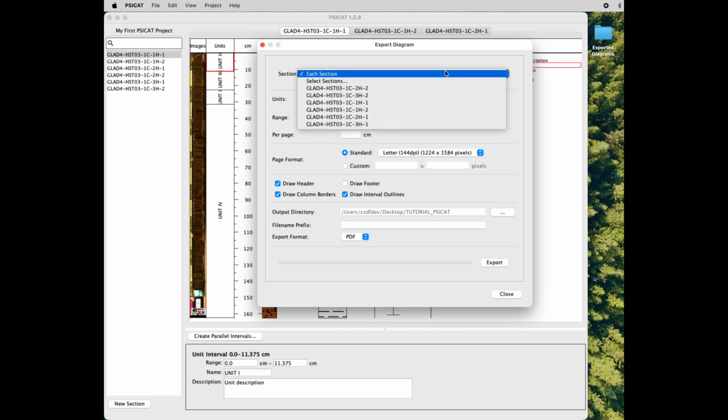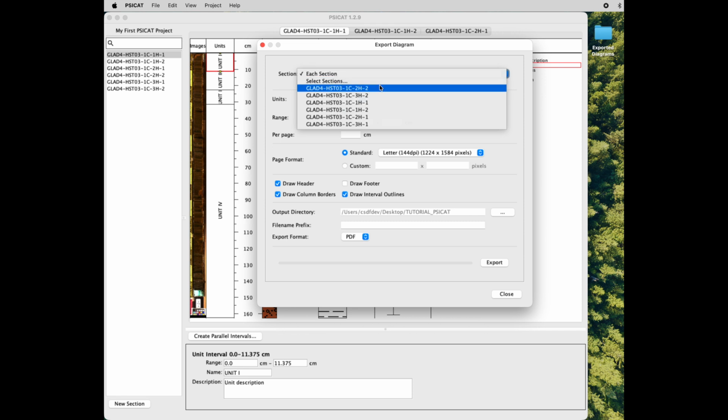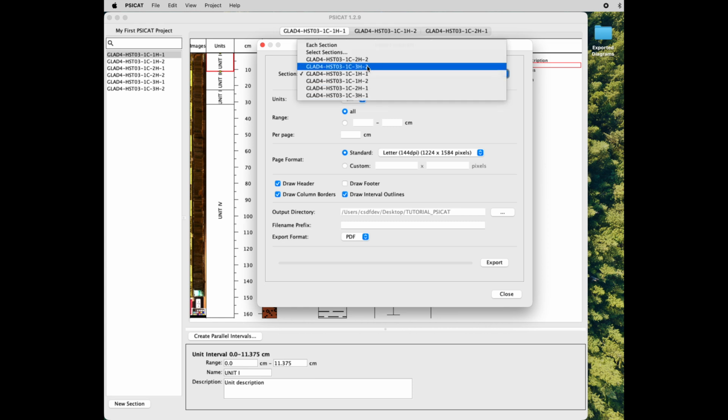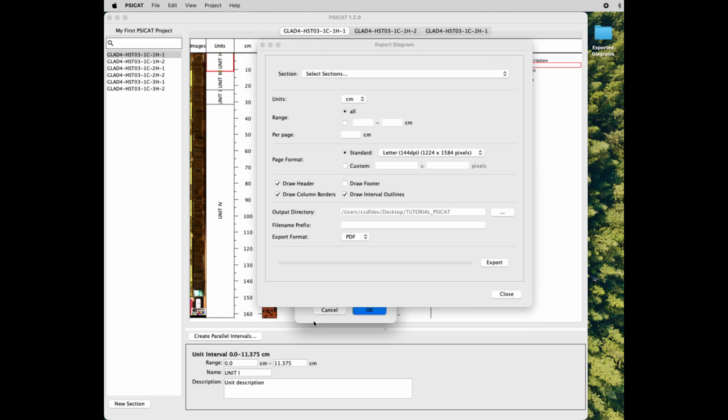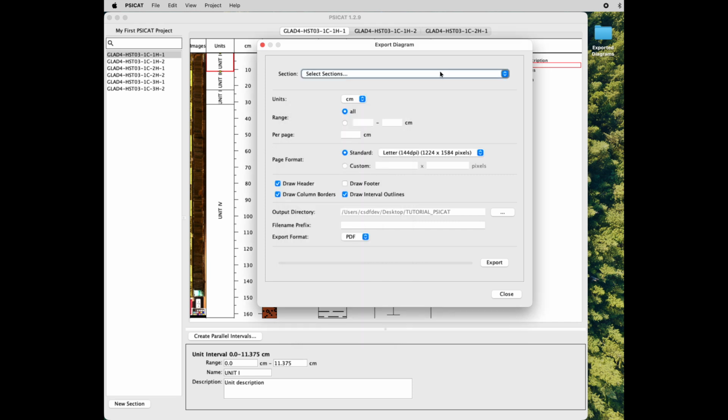First, select the section or sections to export diagrams for. The Each Section option will export one diagram for each of the sections in your project. Each section is listed below, so if you chose one of those, it would just export a diagram for that single section. And then in between, you could use the Select Sections option and choose some subset of sections to export. So I could just export these 3 or these 4 or whatever it is. Click OK, and you'll export those selected sections. For now, I'm just going to choose a single section here.